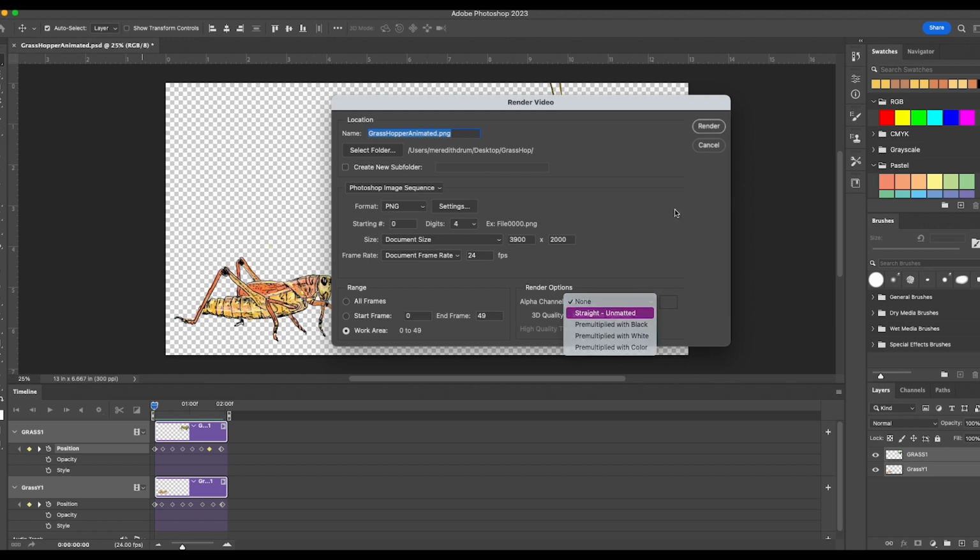And you can do straight unmatted. That'll probably work well. I did the work area because that's what I want. It's 0 through 49, and you can select your folder. So that's how you export, and this is the document size. You could change that if you wish.